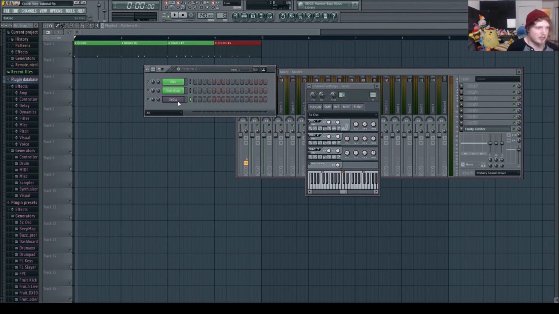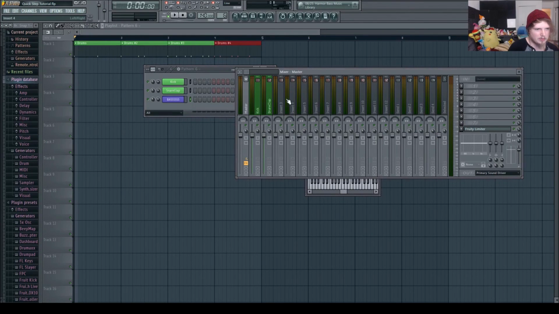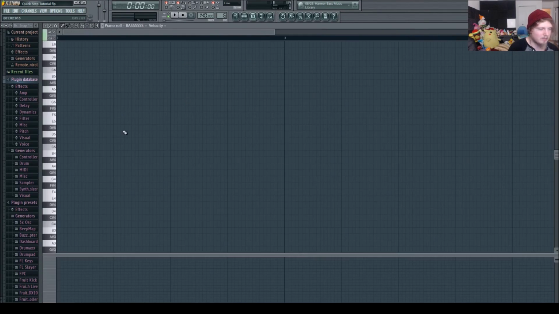No, of course not. So let's rename this. Let's go Bass. Make it blue because I like blue. While we're here, I want to get off the master track. Go to piano roll, make this whole thing.